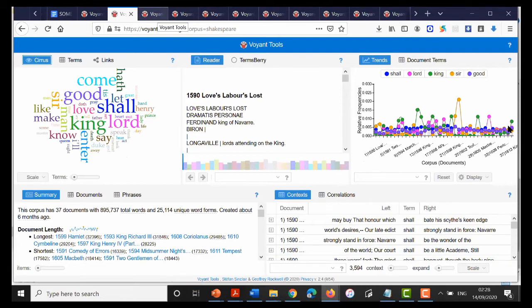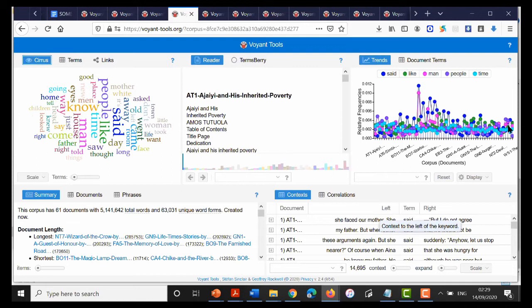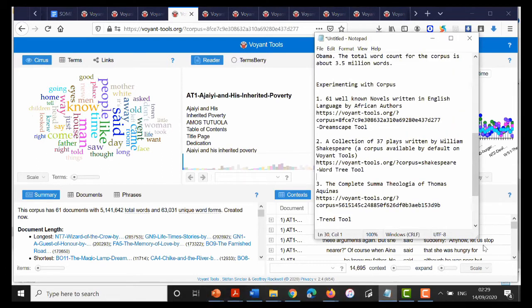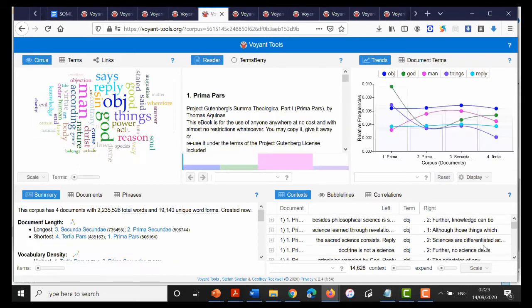So for the sake of this presentation, I have some corpora I've been working on, just to think along with those texts with Voyant 2 as an instrument of textual analysis technology. And here we have a corpus of the works of modern philosophers, mostly from the 17th and 18th century, and another corpus of about 61 well-known novels written in the English language by African authors in the 80s. So I'm just working on that to look at and interpret those novels with the use of Voyant.